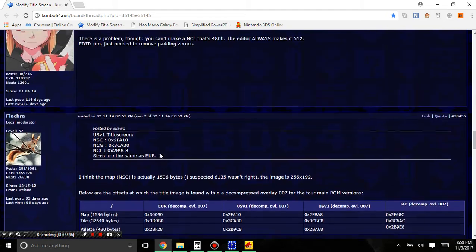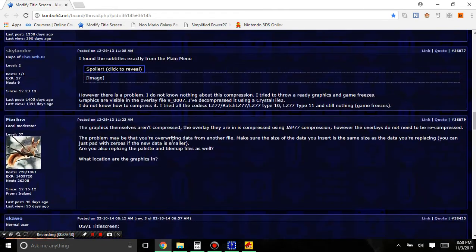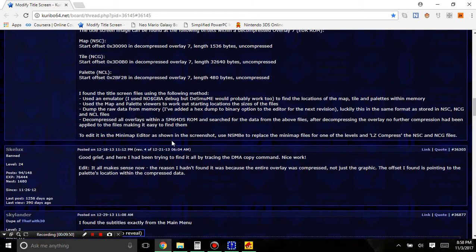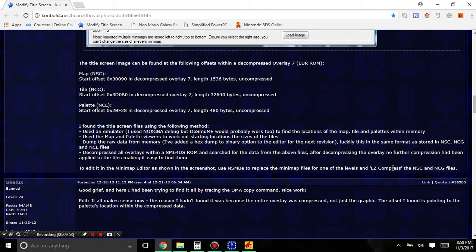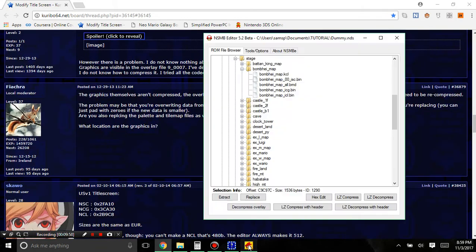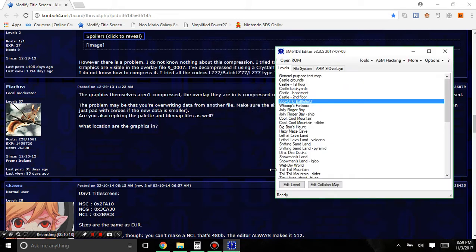And now what we're going to do is actually going to need to compress two of them. If we look here, we need to LZ compress the SC and CG files. So I'm going to select the SC and hit this button right here just once. And we're going to click the CG one and hit LZ compress just once. And then we're going to X out of the New Super Mario Bros. Editor because our work there is done.